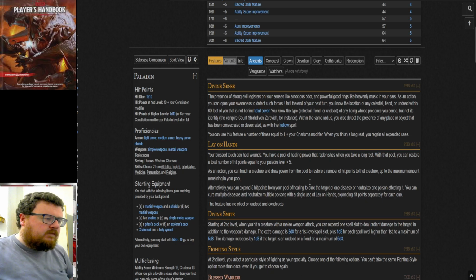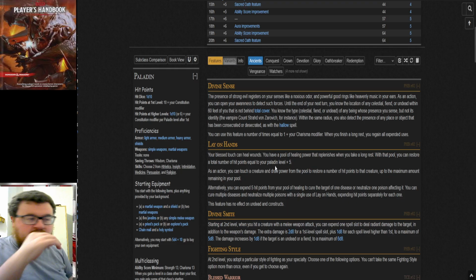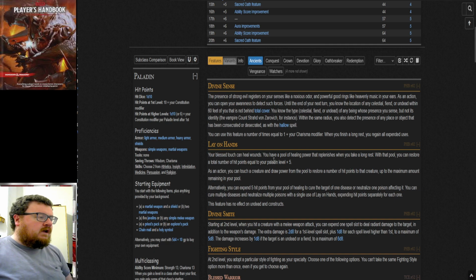There we go. Okay. So, a level 1 Paladin, we get access to Divine Sense. As an action, until the end of our next turn, we know the location of any celestial, fiend, or undead within 60 feet that is not behind total cover. We can use this a number of times equal to 1 plus our Charisma modifier, which is going to be 2, I think, until we finish a long rest. And we get access to Lay on Hands, which is basically a healing pool. You can restore a total number of hit points equal to your Paladin level times 5, so basically 5 at this point.